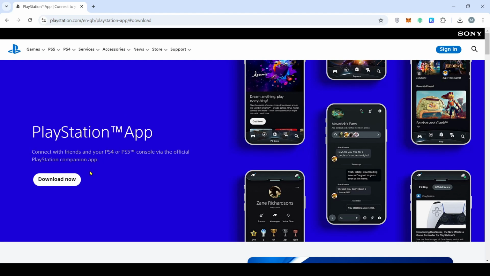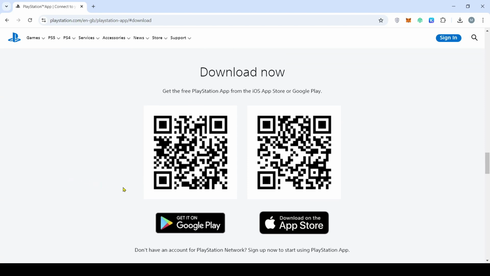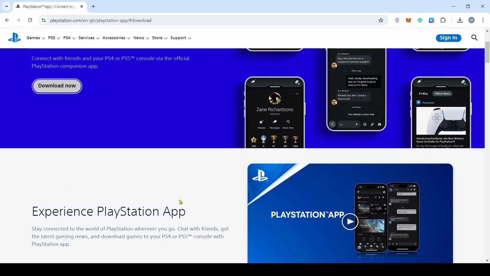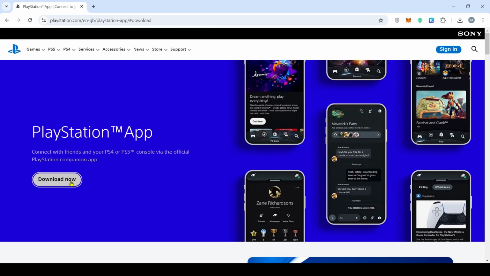Hey there, PlayStation fans! Want to use the PlayStation app on your PC? There's no direct way, but don't worry. I'll show you how to do it using an Android emulator. In under 2 minutes, you'll be good to go.